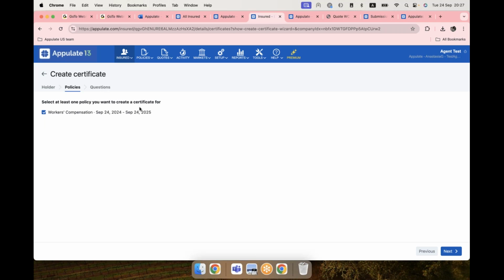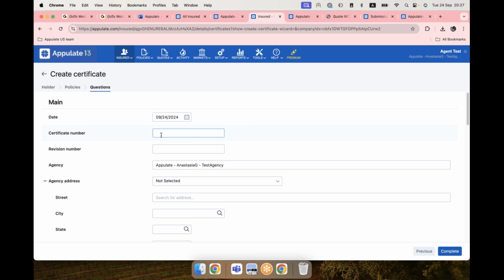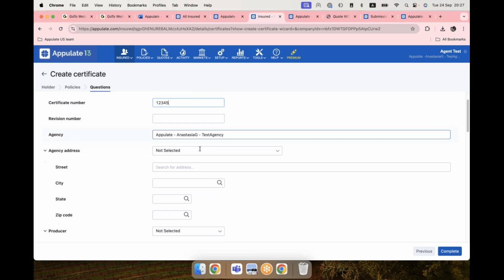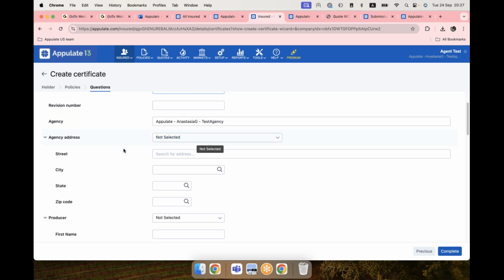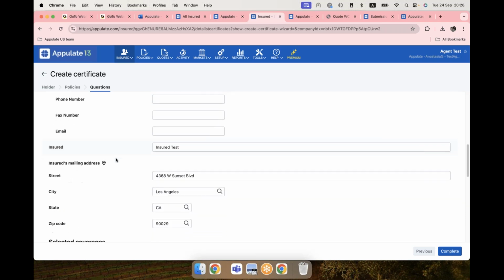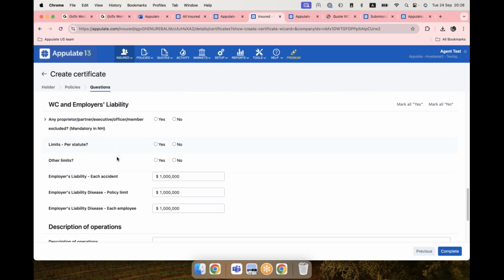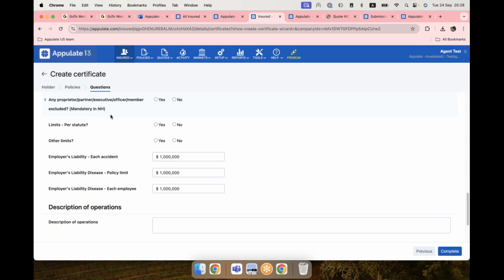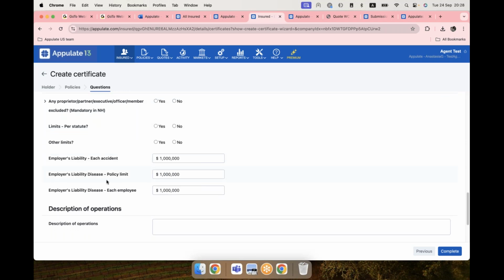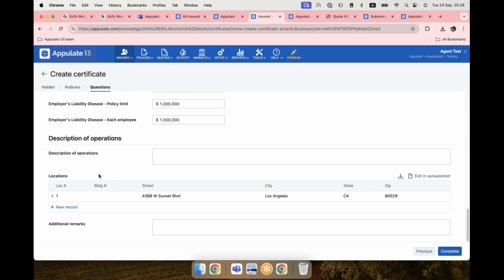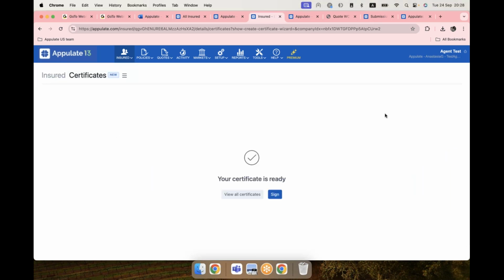Then another section is questions that you can also add to your certificate. For example, certificate number, and as you can see, other information is also included. I don't have much here just because it might be a test quote form, but if your fields are filled in, they will also be displayed for you here. And I'm okay with the information that I have here, so I just simply click complete.